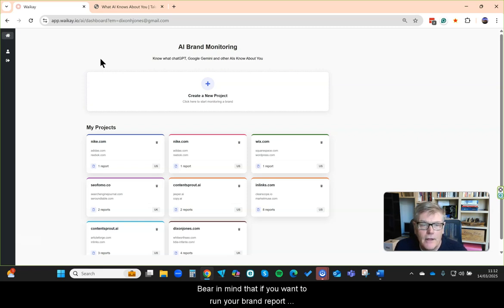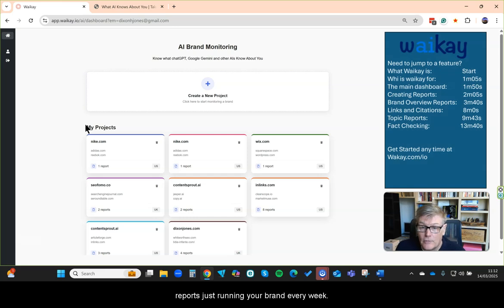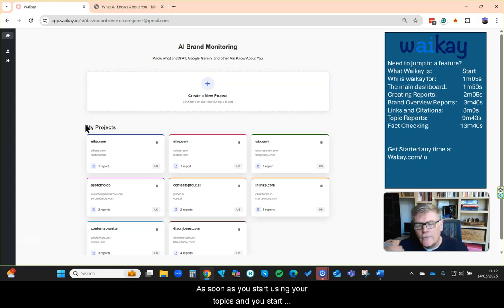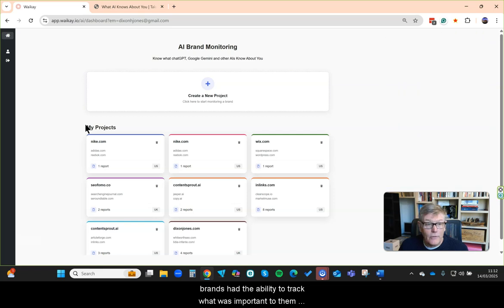Bear in mind that if you want to run your brand report every week, then you're going to run 4 reports just running your brand every week. If you want to run it every day, you're going to need 30 just to run your brand report. As soon as you start using your topics and you start tracking topics and things, those numbers can of course increase, and we would expect them to increase as you're using the product. But we wanted to make sure that even the smallest of brands had the ability to track what was important to them without having to pay the earth. We always like to do this.